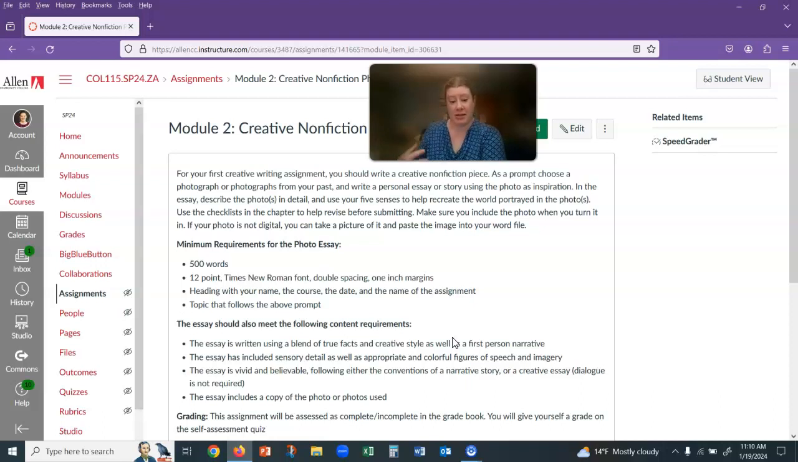And then because this is creative nonfiction, it's a blend of true facts and creative style. So obviously it needs to be factual, but we don't want just a list of the things that you did. We want that creative description, really trying to think about how poetic can you make it sound. So a lot of students pick a photograph that involves nature in some way, a hike or something that they took, just a vacation. That way they've got some really good sensory details to include.